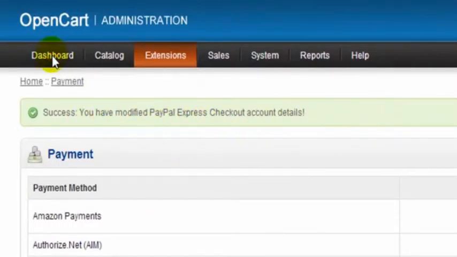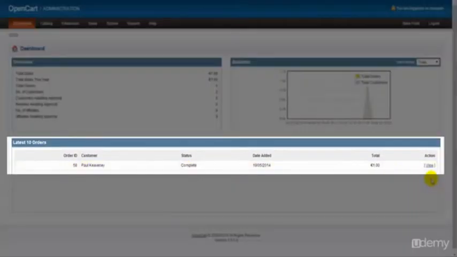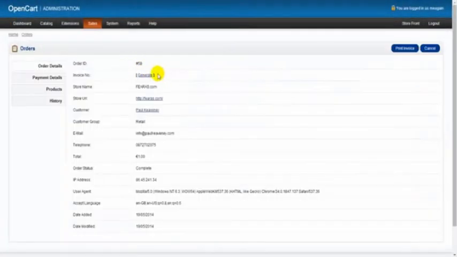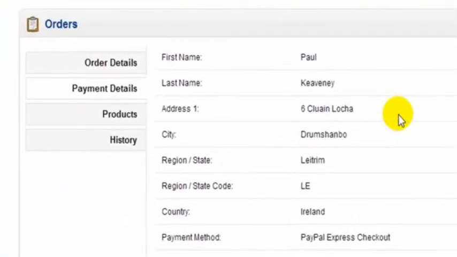Now we go back to the dashboard. You can see here that we have an order, and this is the order that I've placed using the profiles. So we can click view, and apart from the usual things we need to do like generate an invoice and add reward points if we had them assigned, we can look at the payment details. So here on the payment details we can see the name, address of our customer and the payment method.